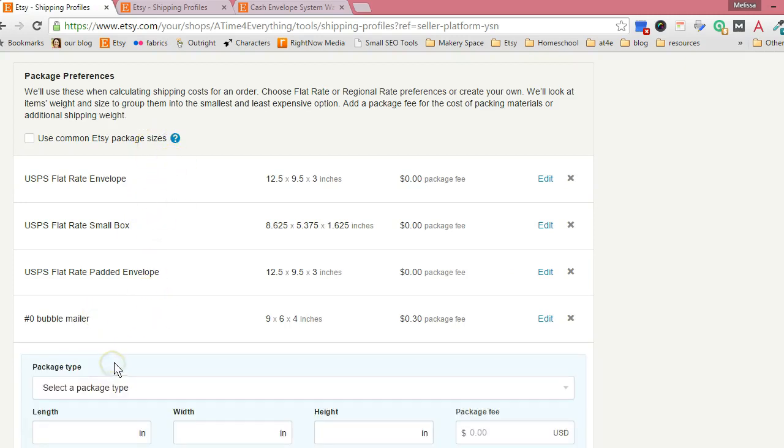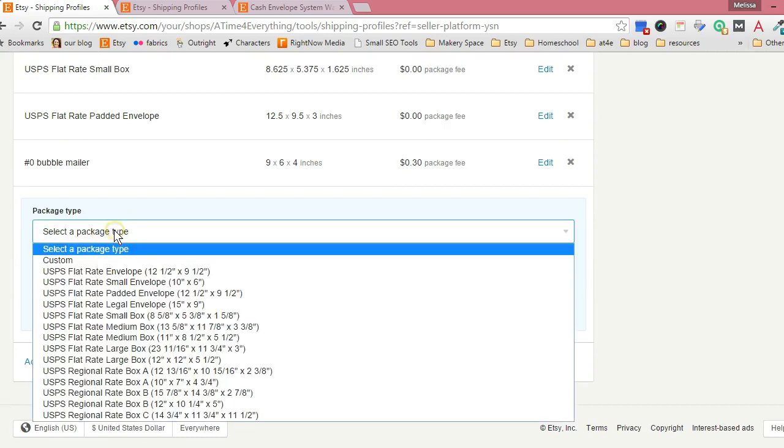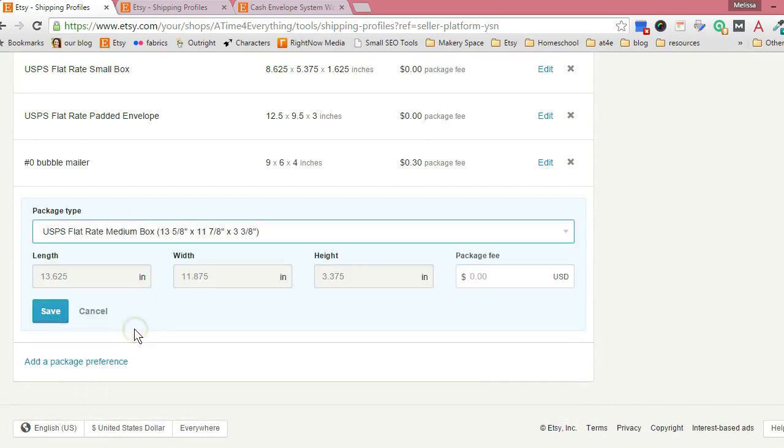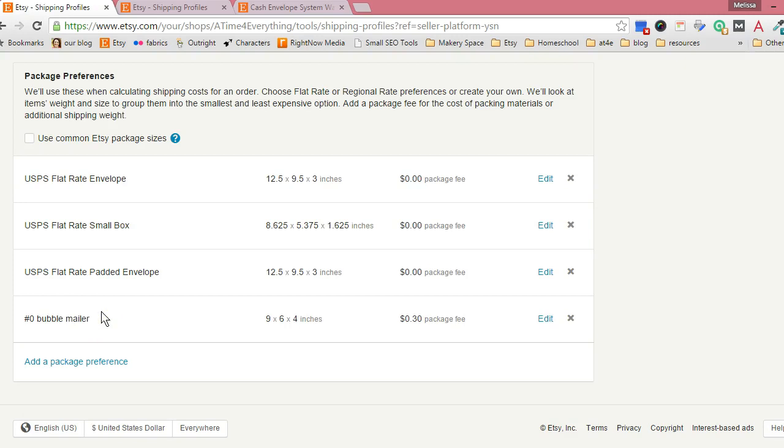I want to show you, if you choose a box, like the medium box, like I mentioned earlier, the height is already selected for you because that's not something that really is going to vary with the boxes. So that is the first step that you need to go through in order to set up your shipping profiles.